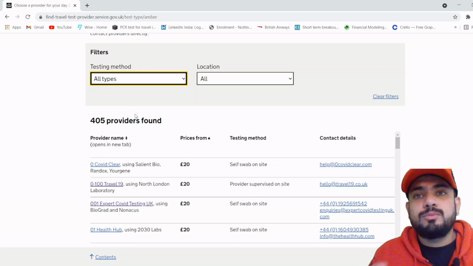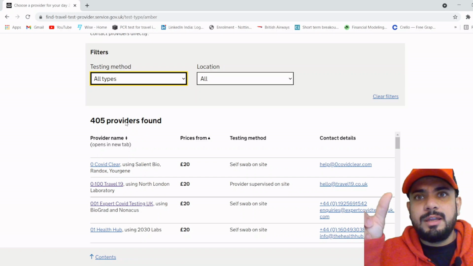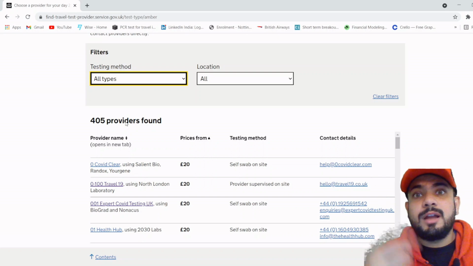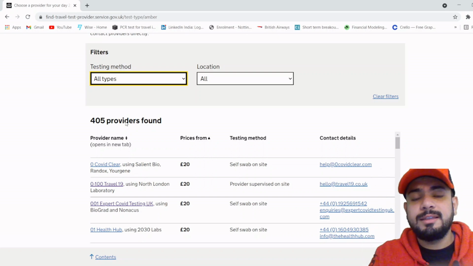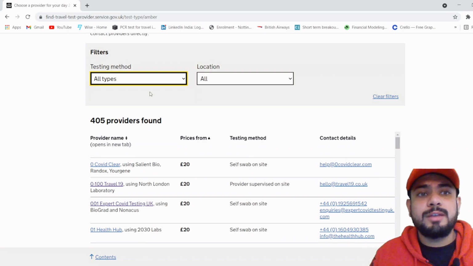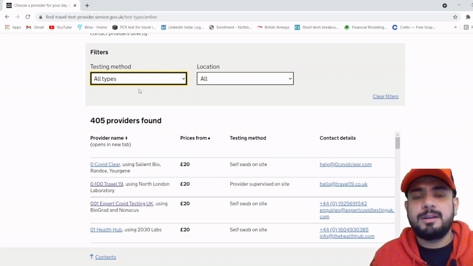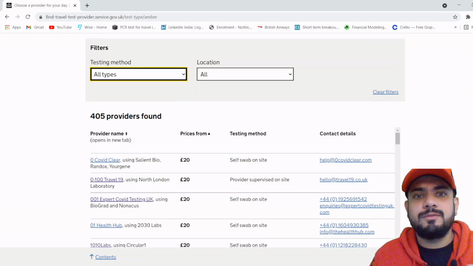Third, provider supervised at home. It means that the doctor or the person from the doctor would come to your home, take your test and go. Number fourth is the self swab at home. This is the best thing. They will just deliver the kits to you. I will leave a link over the video where I have told what the contents of that test kit are. So you will get this self swab test at home. Okay, but I would still say click all types and location for all.